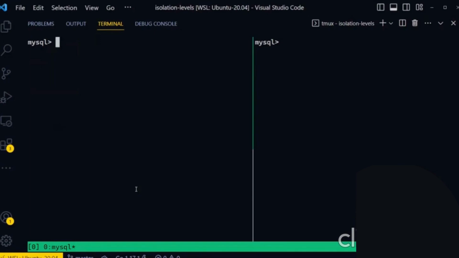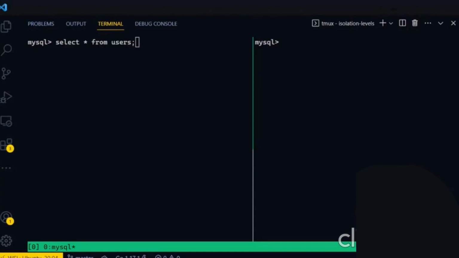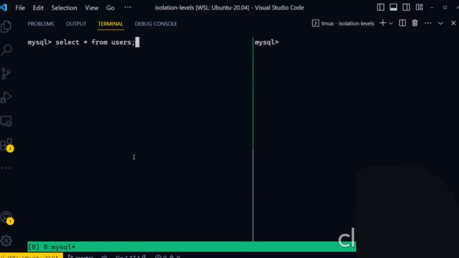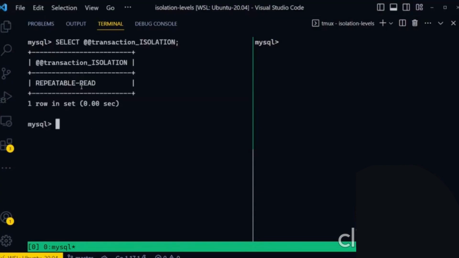Now I have two sessions logged in, left and right. Left will always be transaction 1, right will be transaction 2. Here, first let's start with understanding repeatable read. First we'll check what the current transaction isolation level is. The current transaction isolation level is repeatable read, which is what we need.